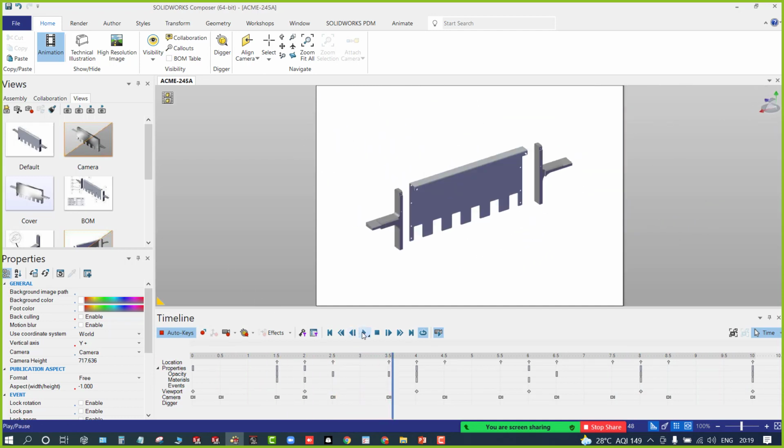So the main thing is creating these views, that I'll explain, don't worry. The SolidWorks CAD assembly animation is still pending, so I'll cover that one.